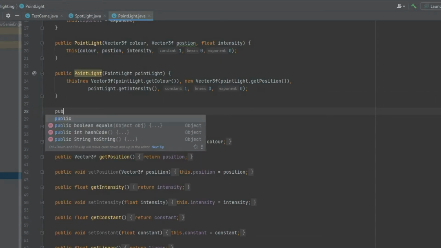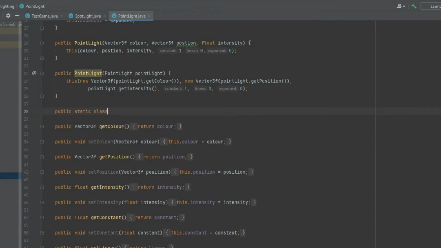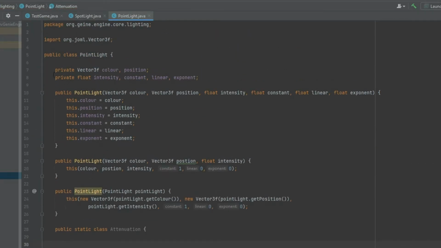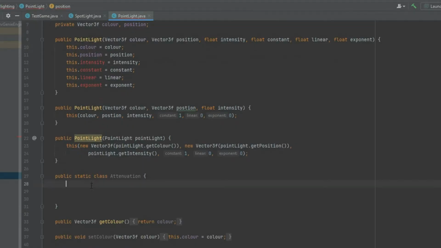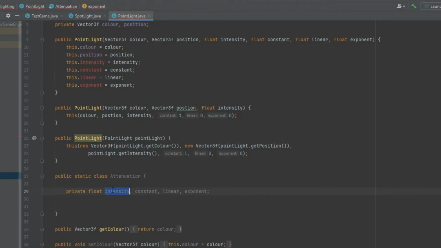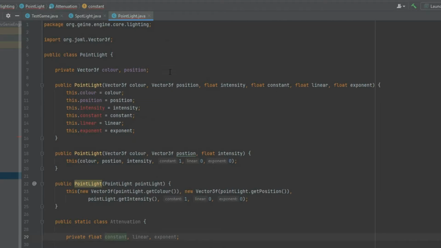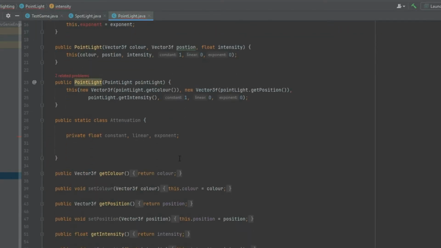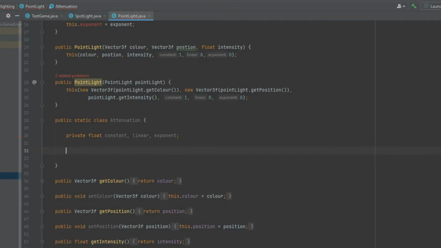So as I said, back into the point light, and we need to first of all create a new inner class here, and it's going to be called attenuation. And this is basically the reason why I didn't want constant, linear, and exponent changing in that function, because we're going to be moving them into this class here. Actually, not the intensity though, that intensity needs to stay where it is. There we go, that's back. So it's just the constant, the linear, and the exponent.